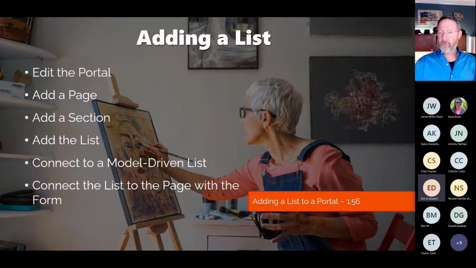Next, we want to add a list. We've put a form on a page, but we need to have a list that connects to that form. Let's take a look at how that works.